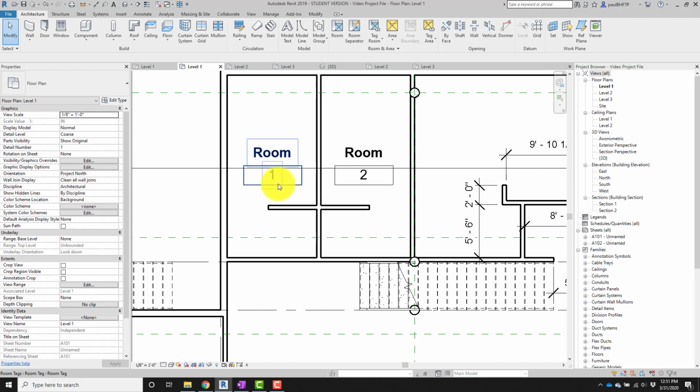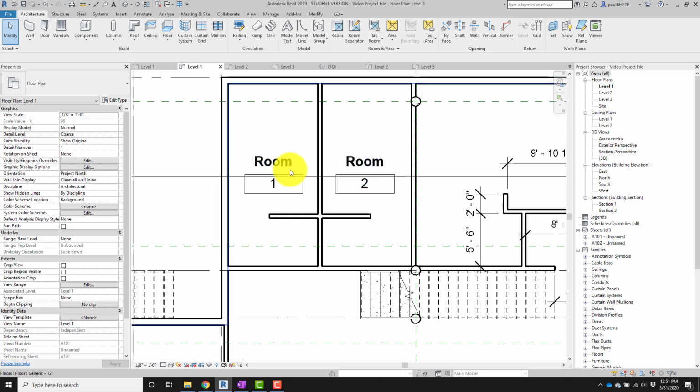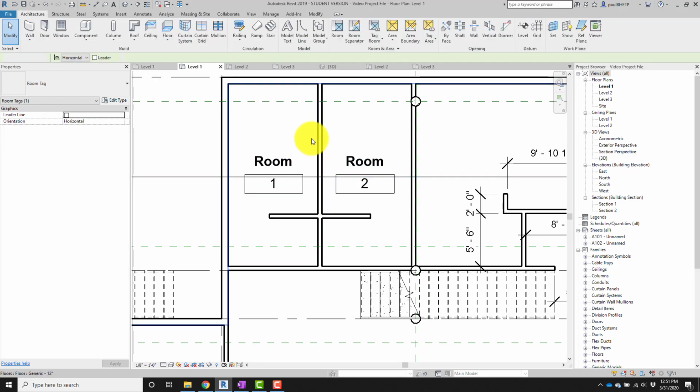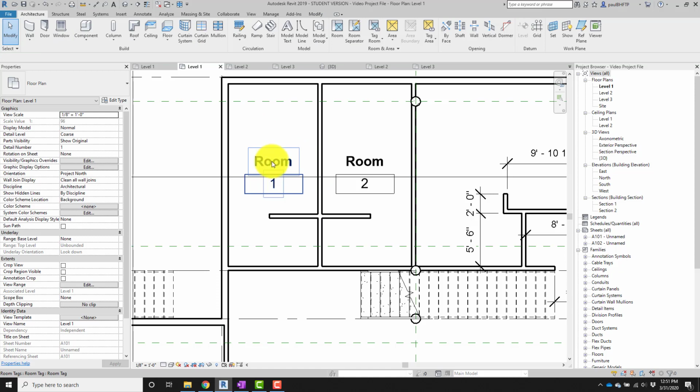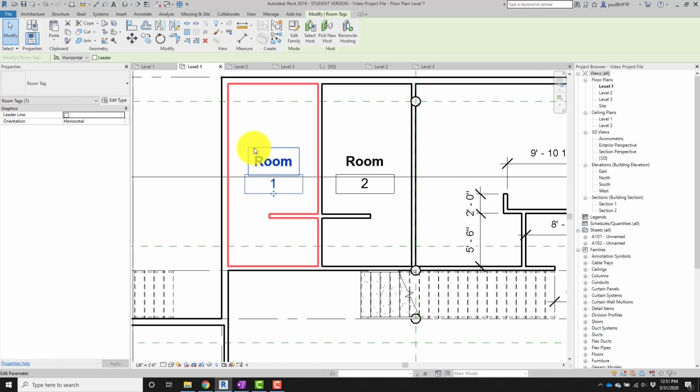So we want to give the rooms a name, obviously. So let's do that first. To select the room, you have to be aware that what you're seeing here is the actual tag. This is called a room tag. When I select it, I can click it once and then click it again to change the name. So I'll change that to restroom.